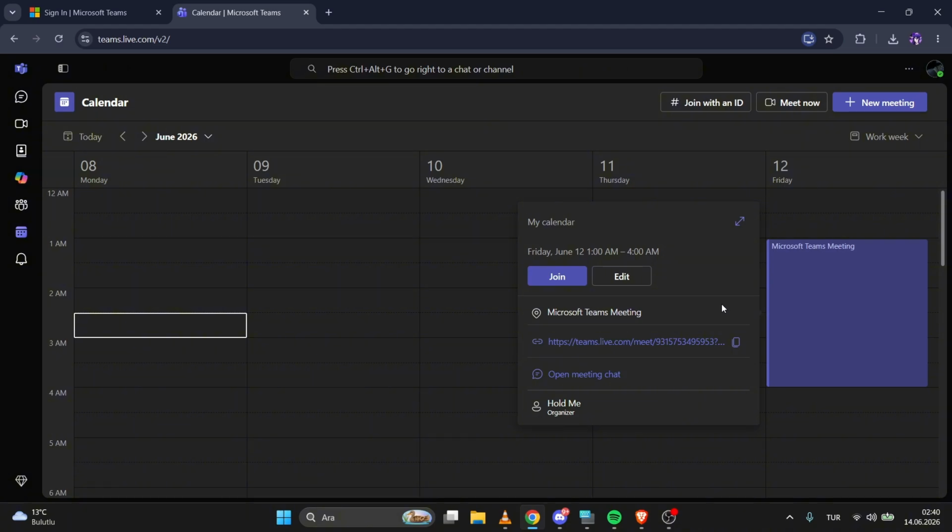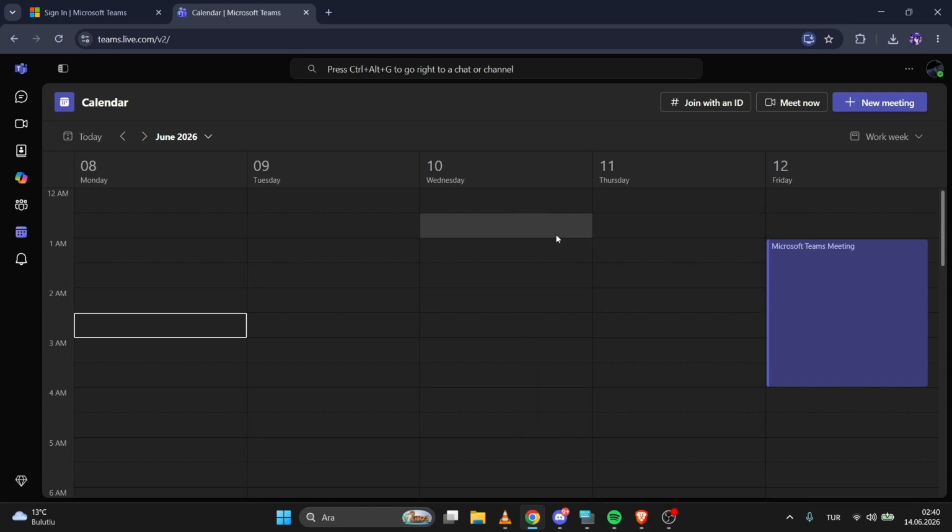Here's the key step. Look for the copy icon, which looks like two overlapping squares. Click it, and the meeting link is instantly copied to your clipboard. Then just paste it wherever you need. An email, a Teams chat, a text message, anything. Hit Ctrl+V on PC or Command+V on Mac, and you're done.